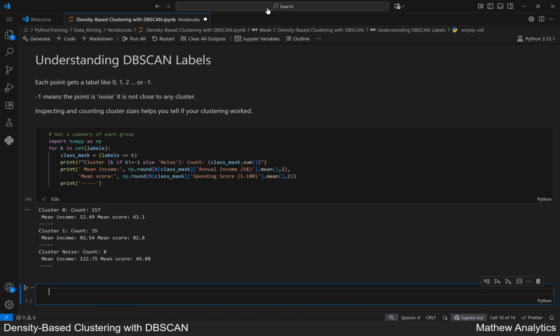Let us compare DBSCAN to classic K-means clustering. This section compares the DBSCAN clustering method with K-means clustering. We import the K-means class from scikit-learn.cluster to use K-means clustering. We create an instance of K-means specifying 3 clusters and a random seed for reproducibility. We fit the K-means model to the scaled data and get cluster labels for each point.